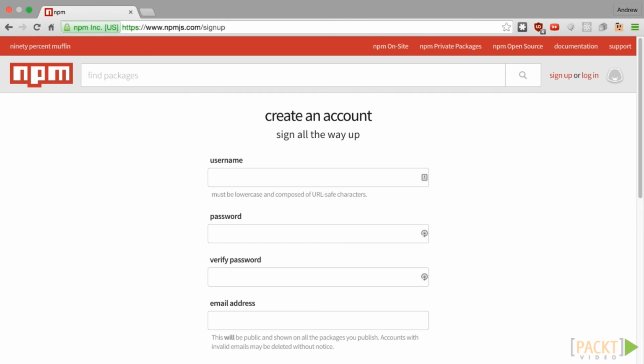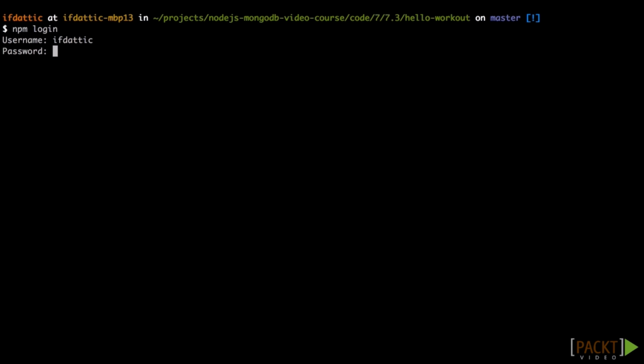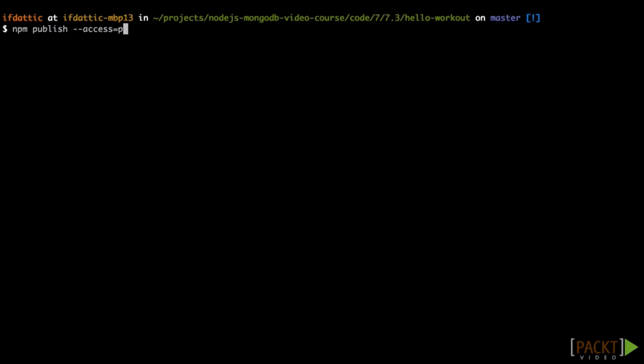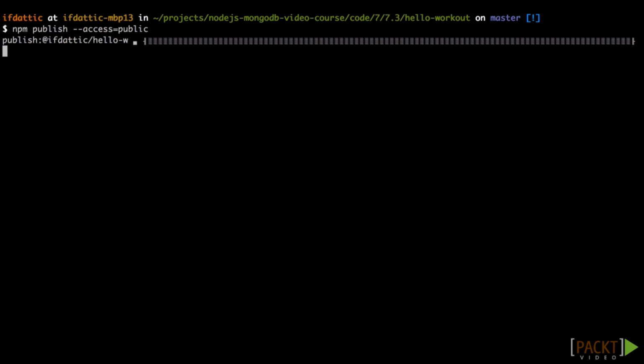Before you can publish the package, you need to register an NPM account. Fill the form and create your account. You can also create the account from the terminal using npm add user command. After you create your account, you need to log in from terminal with npm login command. Now, run the npm publish command to publish your package.